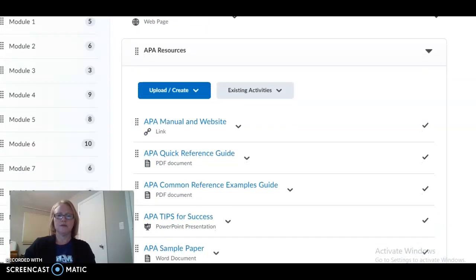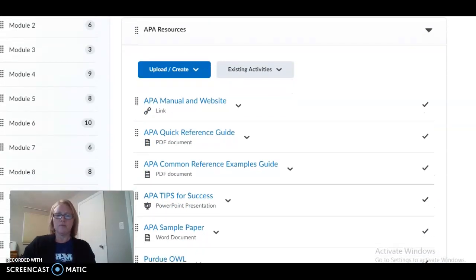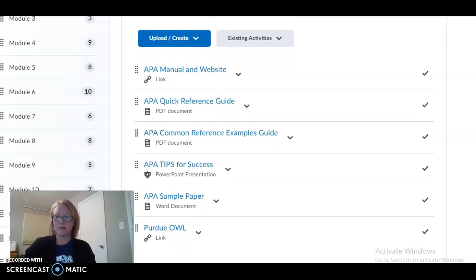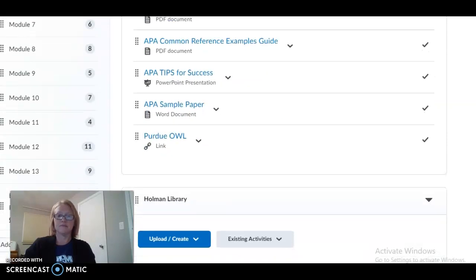When we look down, there are a number of resources available to you within this box relative to APA, including a link to the APA manual and website. There's a quick reference guide, an APA Common Reference Examples guide, the PowerPoint that we discussed within Immersion, as well as a sample APA paper. I have also provided a link to Purdue OWL, which is often useful if you have questions relative to APA.